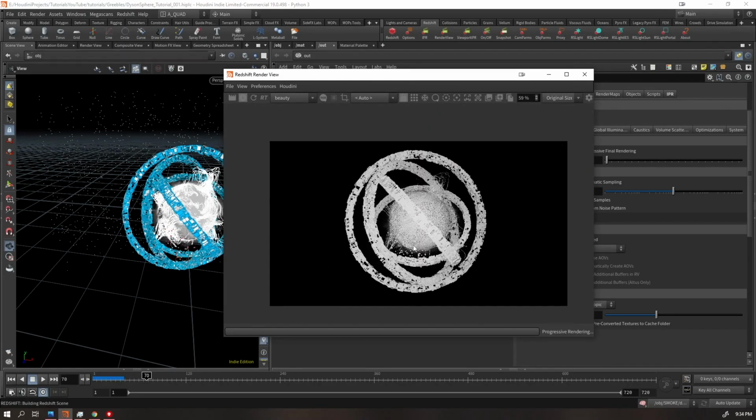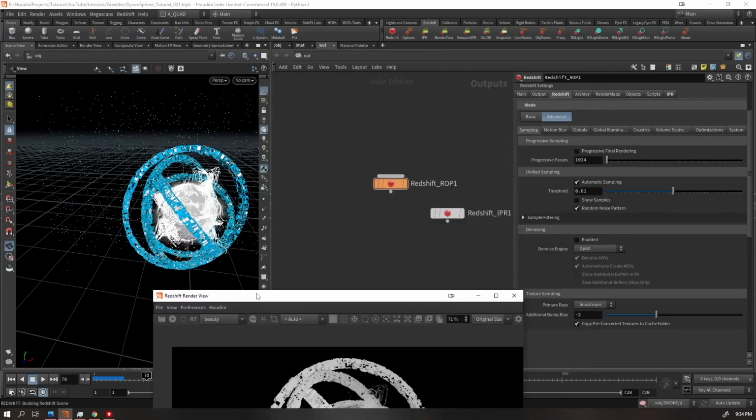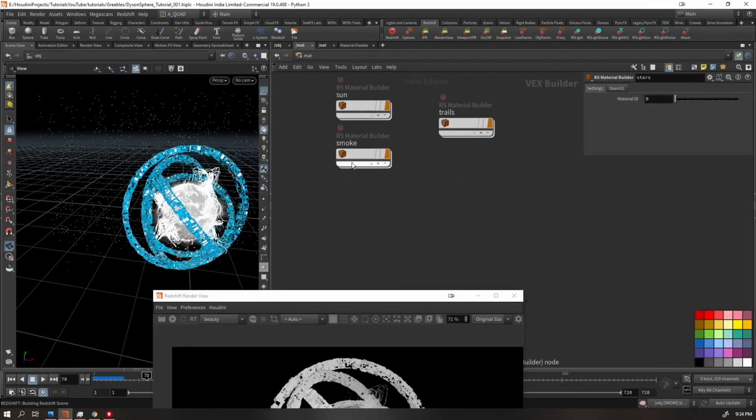Okay. So this is what we see now. It's pretty empty, so let's set up our materials. Okay, I'm gonna pause it because I don't want it to break or anything. Let's set up the smoke first.